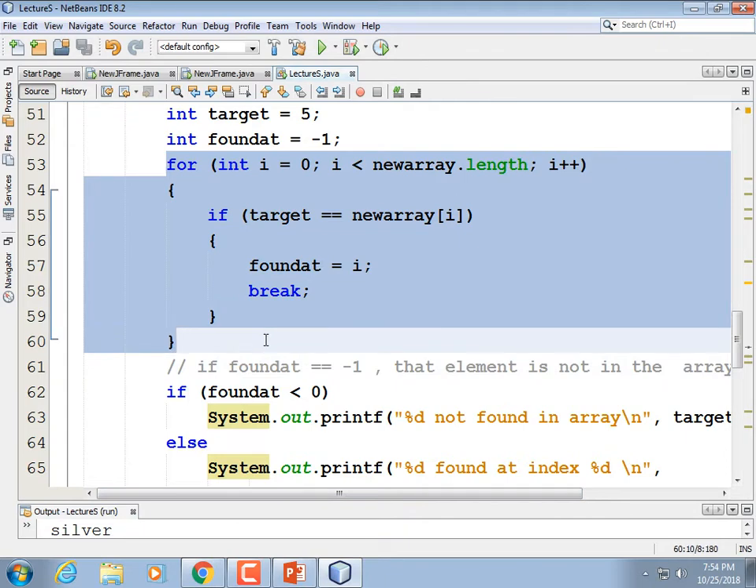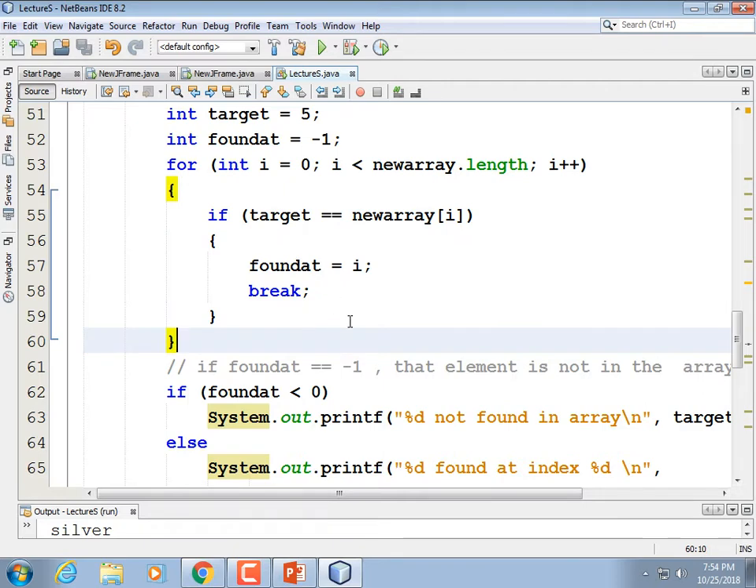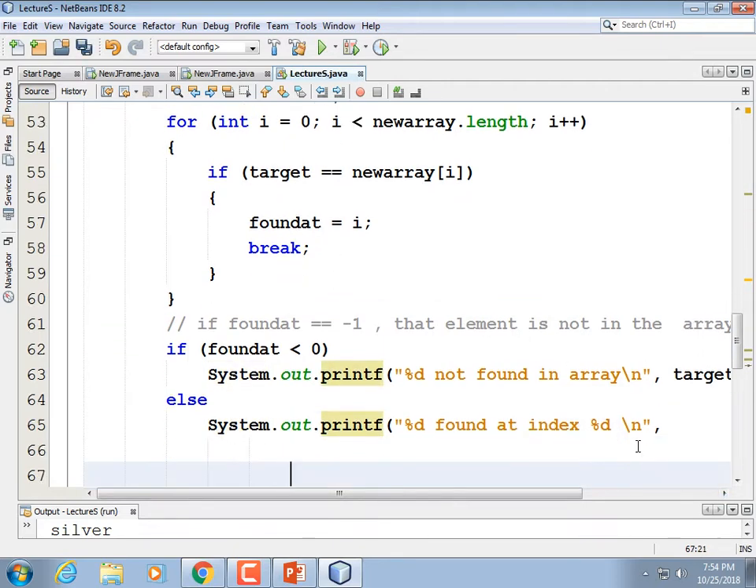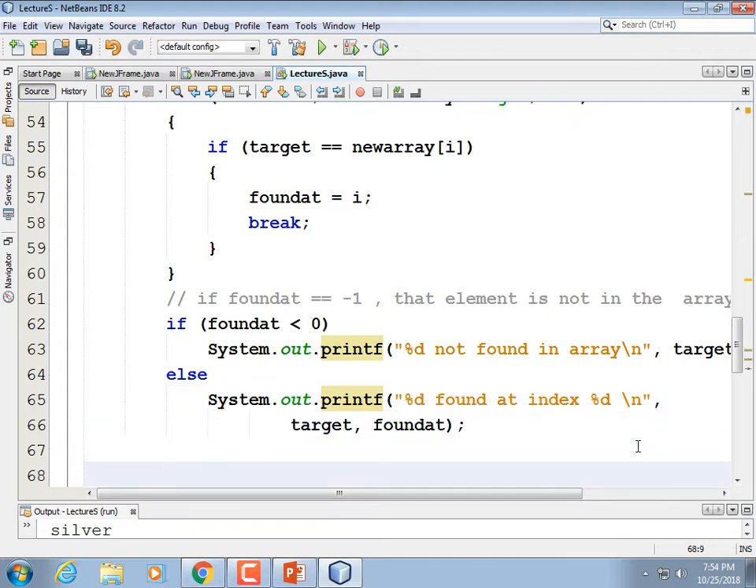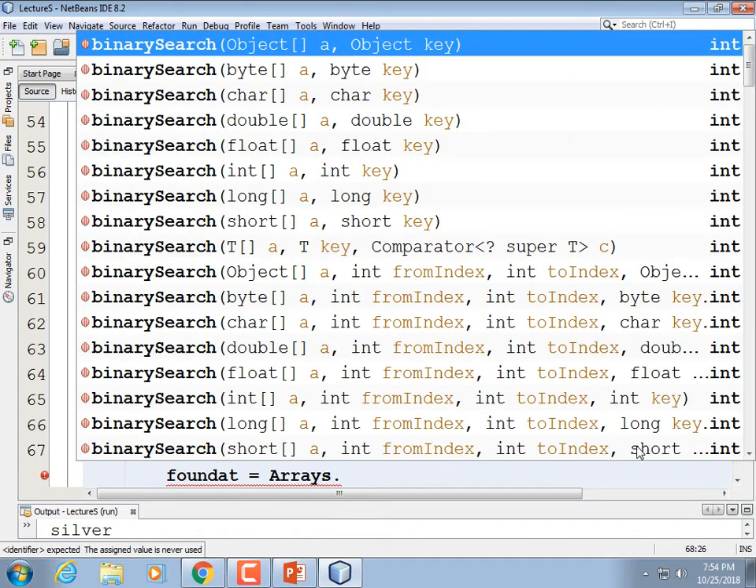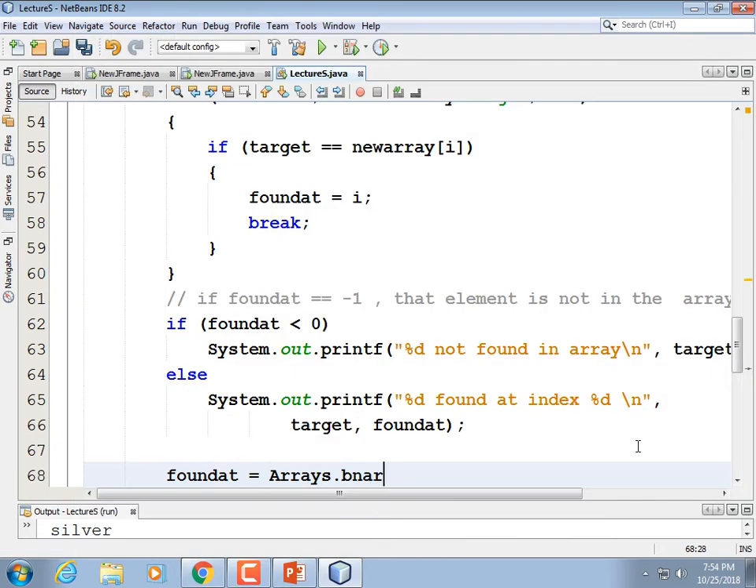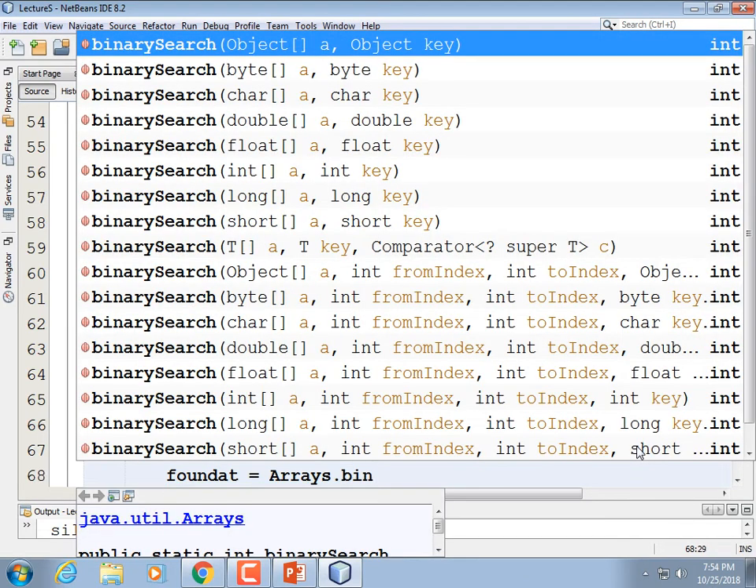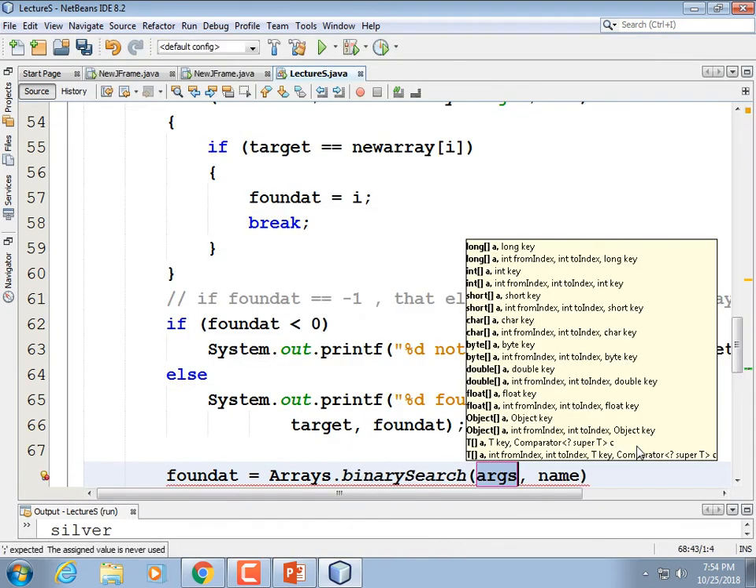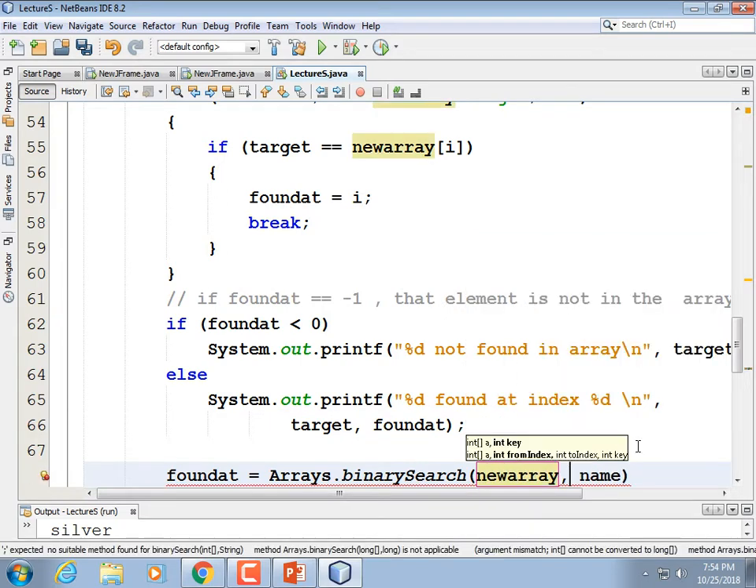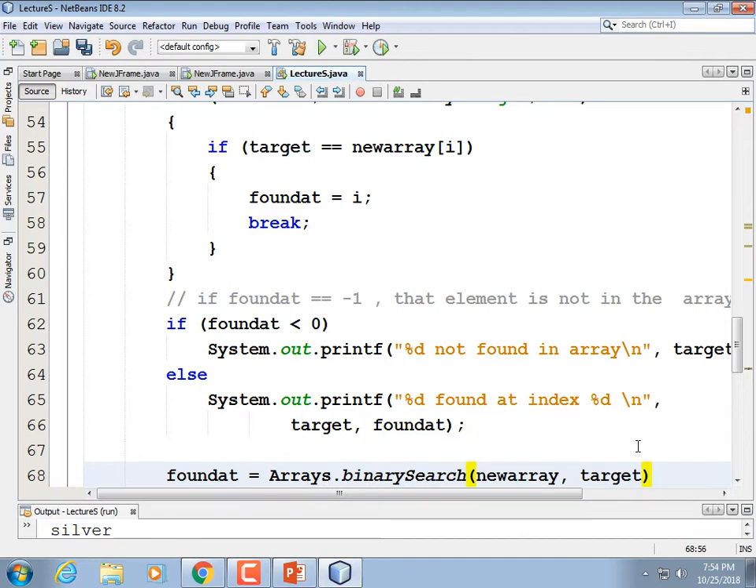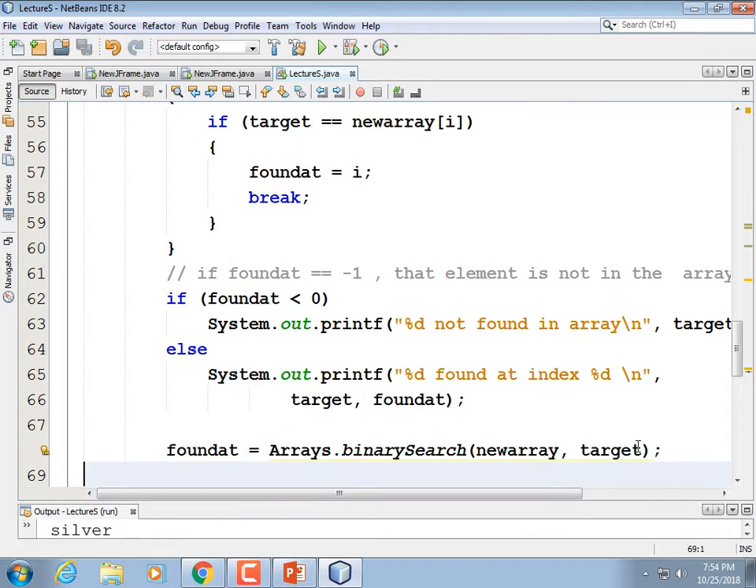Now the search method and the binarySearch method of the Arrays class do very similar things. Whoops. So if I did this, foundAt equals Arrays.binarySearch, parentheses, and I pass in the array name, newArray, and then I pass in my target. That would just be more efficient. We wrote a linear search because it's a loop. It started at 0 and then went to the end of the array.